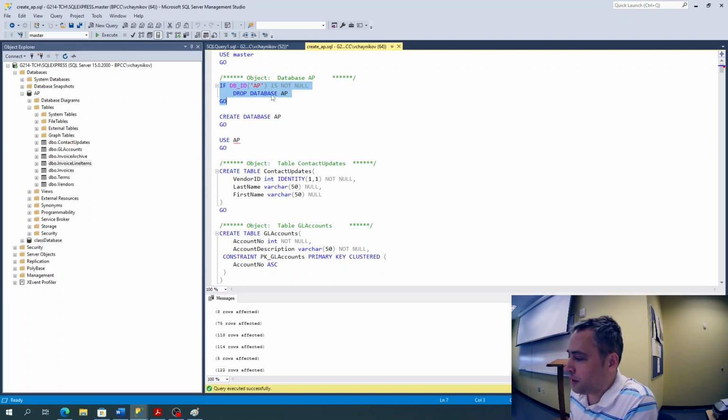First of all, if database AP already exists, we want to drop it and rewrite it. Otherwise, it would error out if we run it twice. Now, this is a data definition statement. We created a database. This is also a data definition statement. There is no specific data. There are no values there. We are describing a table. We're creating a table and we are describing the columns.